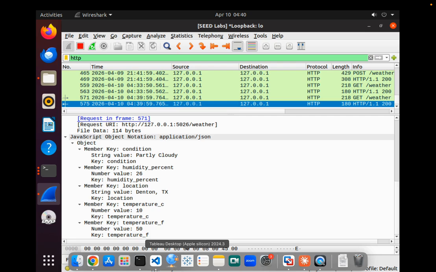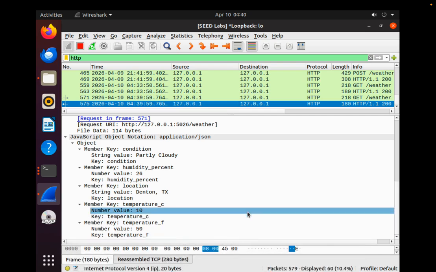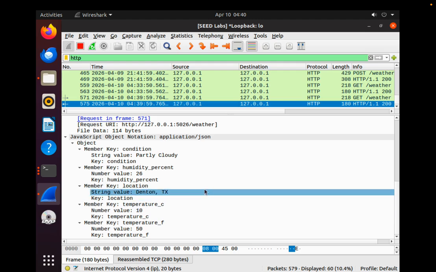There is no confidentiality or authentication. Anyone who intercepts the traffic can read the data directly. There is no way to verify if the data has been modified. So this step establishes a baseline system which we will progressively secure in the next phases.